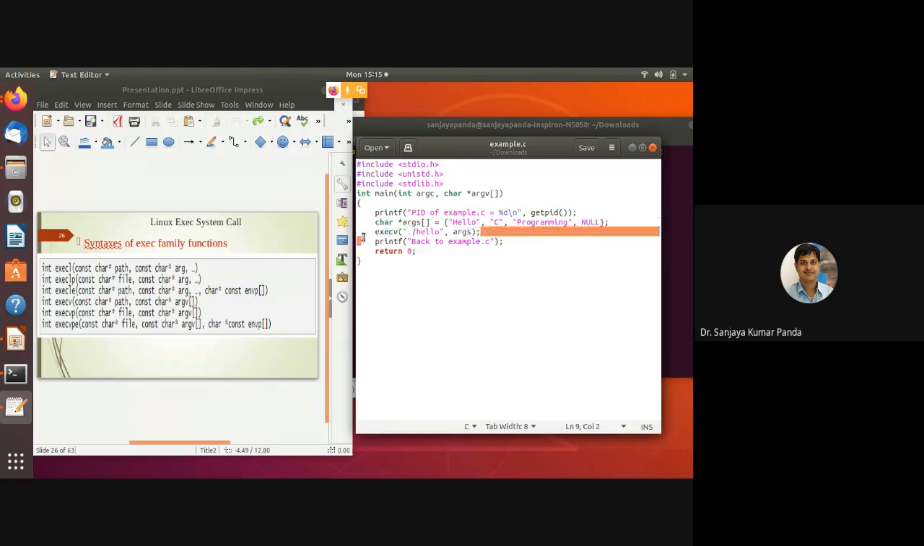After replacement, you are writing a printf statement here. There is no meaning to this printf statement, because control will never get to it if exec is successful. But if execb is not successful, and it is not possible to replace the old process by the new process, then this statement will be printed. That is the purpose I have written the printf statement here.